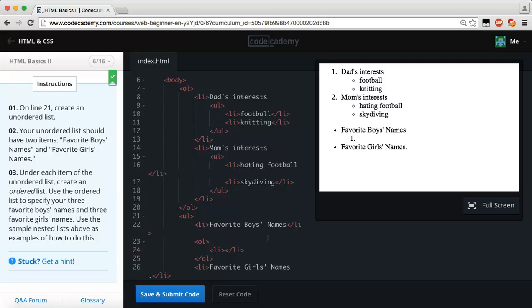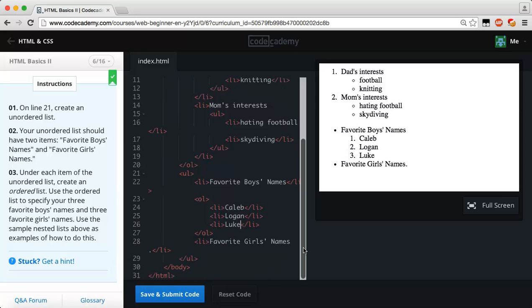So we can just say our first favorite boy's name is going to be Caleb, because that's an awesome name to have. Our second one could be like Logan. And then the last one could be like Luke. That's cool. And now we're getting out of our ordered list. Okay. So this ordered list tag right here is closing this ordered list.